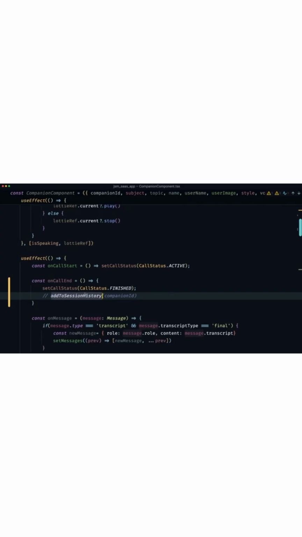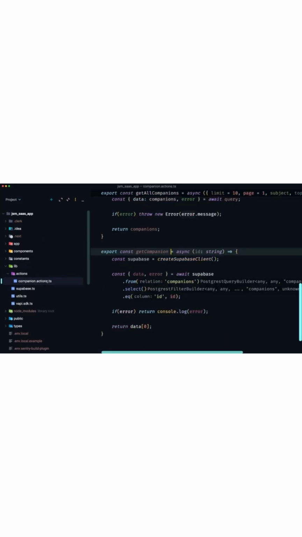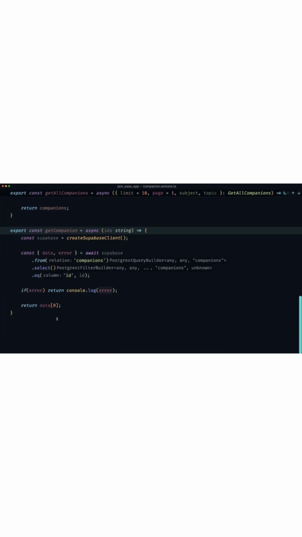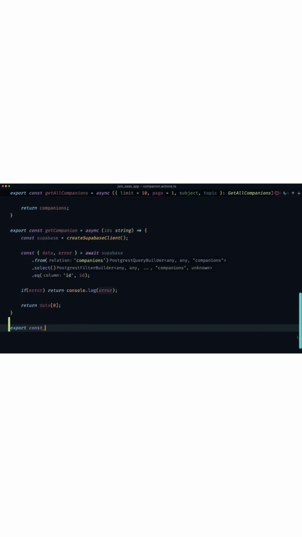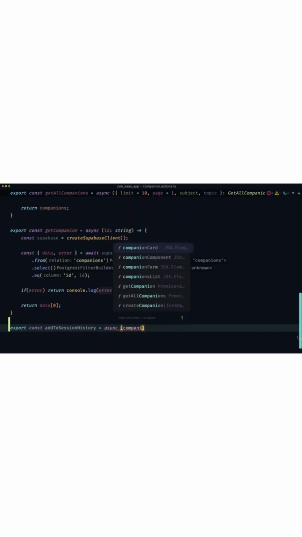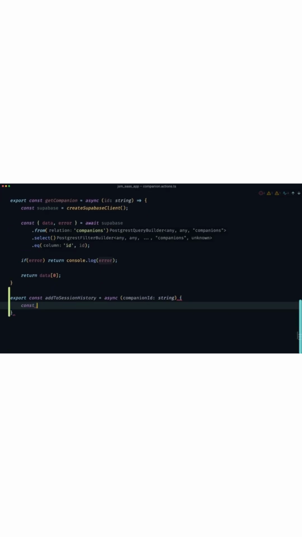So we have to implement this new server action within lib actions companion actions, and then below get companion, I'll create a new one, export const add to session history. It'll be equal to an asynchronous function that accepts the companion ID of a type string. Within here, we first need to get access to our currently logged in user. So I'll say user ID is equal to await auth coming from Clerk.